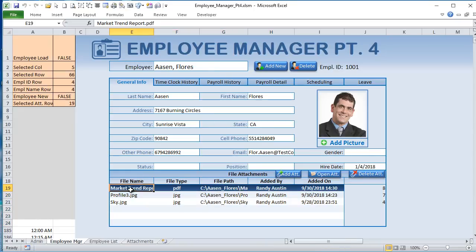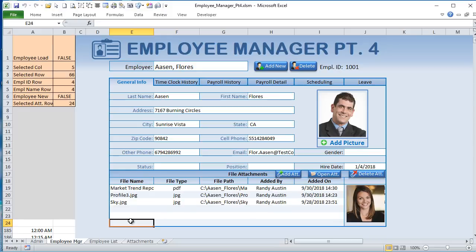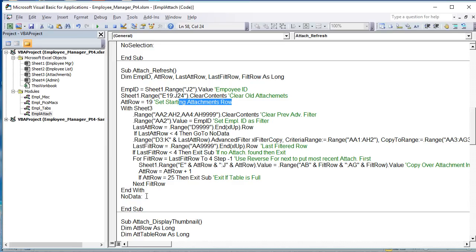This is the first row where our first attachment is going to go, so we need to set that at 19. And we're going to continue all the way to 24 if there are enough attachments. And then we're going to stop there even if there are more, because we don't have any more space on this particular application. Next up, we want to clear the advanced filters.